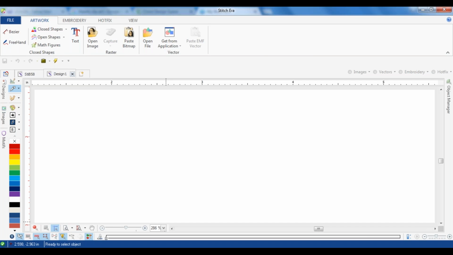Now, we're going to be talking about the Hotfix era software. Next week, we're going to be doing the same thing for the Liberty software, which is for embroidery. But seriously, the same technique I use for rhinestones in Hotfix era is the same technique I use when I want to create embroidery. So if some of you run both embroidery as well as hotfix rhinestones, the same technique is applied both ways, for both softwares.